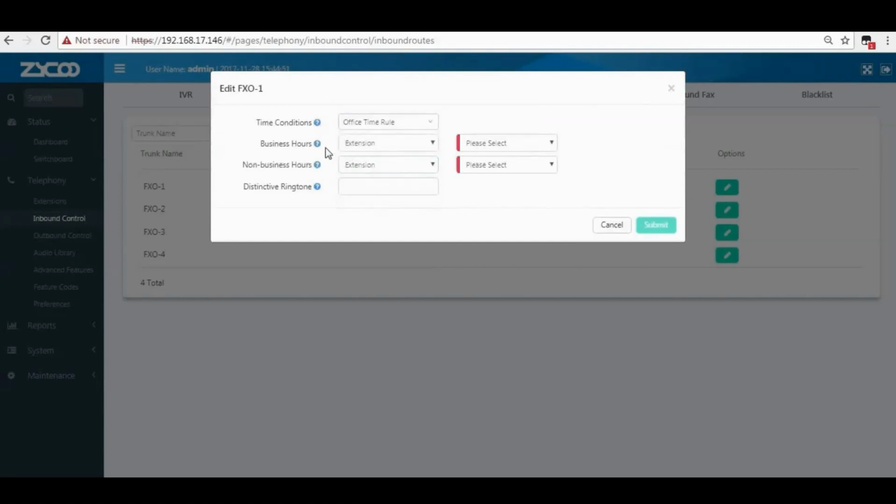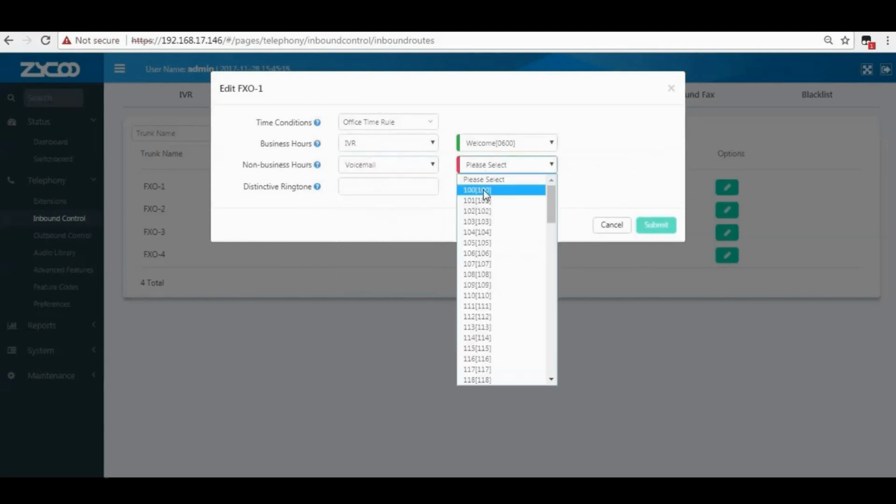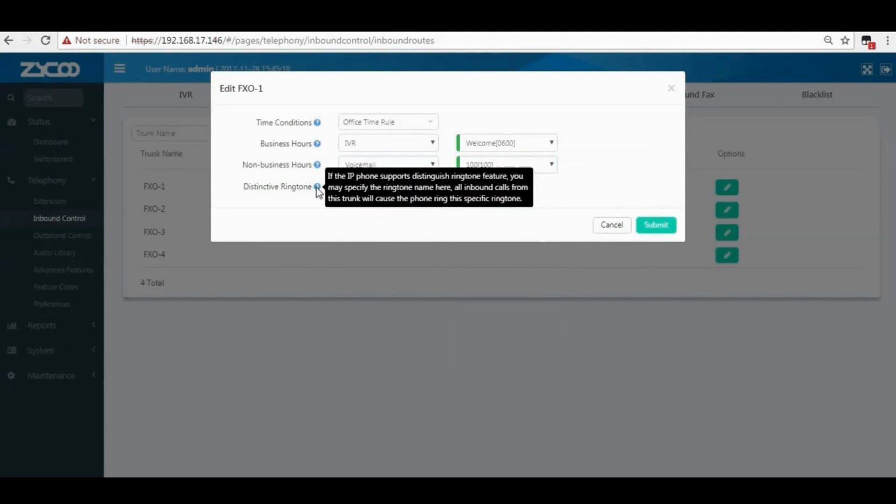So in business hours, set it to an IVR called welcome. And in non-business hours, so when the business is closed, we'll set it to go to voicemail. Voicemail for extension 100. You can also set a distinctive ringtone for this particular trunk to aid you in identifying an inbound call that originates from it. So let's put something into here and submit it.